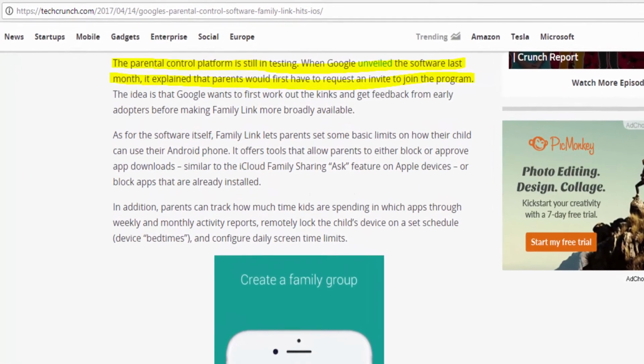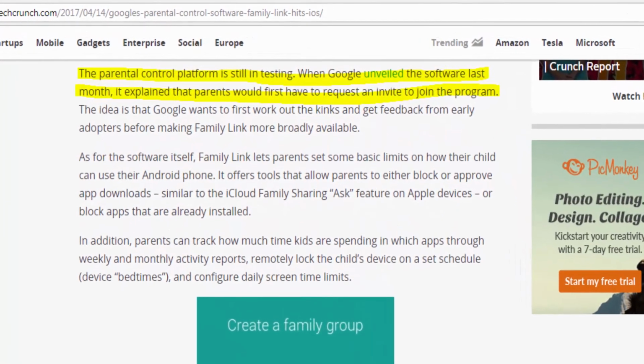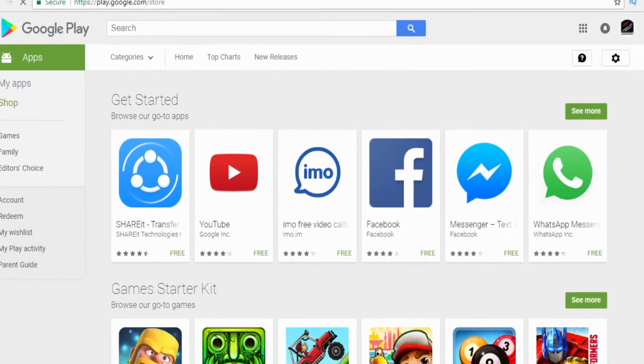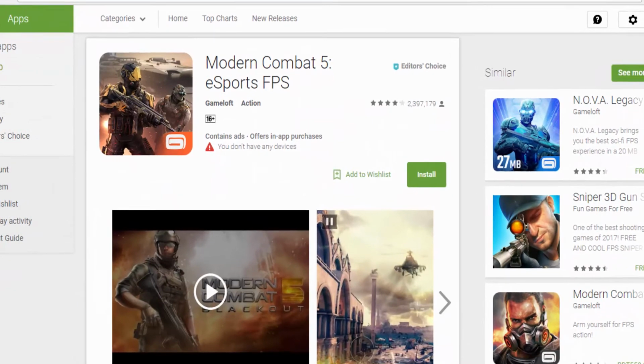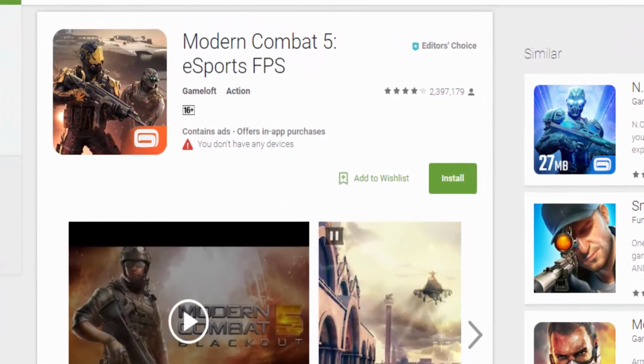Parents from the US can request an invite to the early access program. Hopefully, guys, this new invention will be helpful to you all. And you can't control or moderate your phone's Play Store.